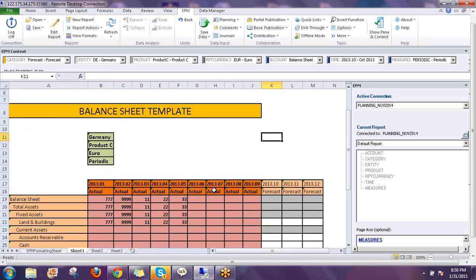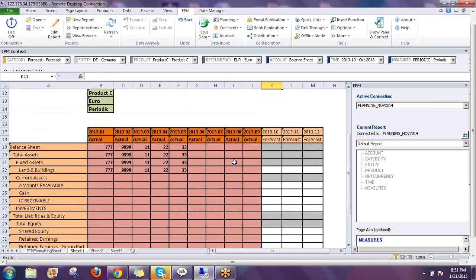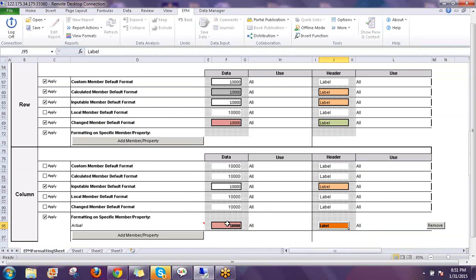The template till here looks fine, but the problem is, the end user should not be allowed to edit the actual data and send the data to the database. For that purpose, and the columns are dynamically changing between actual and forecast. So in order to maintain the dynamic template where the columns are increasing and decreasing with respect to actual data and forecast data, what we have to do? You have to go to the EPM formatting sheet.